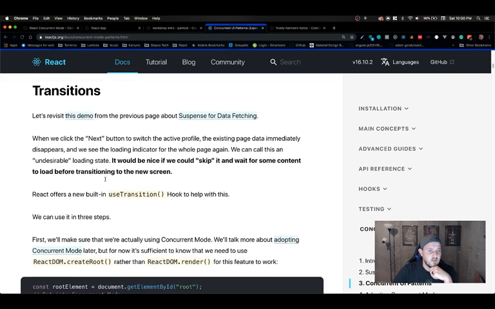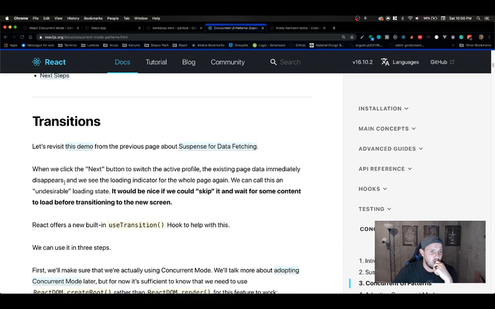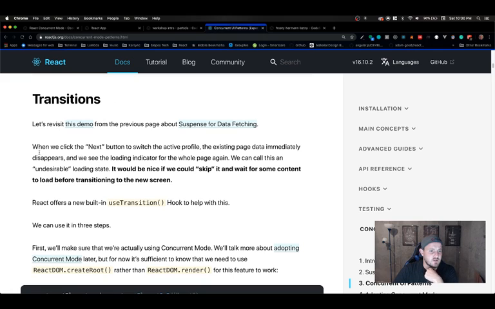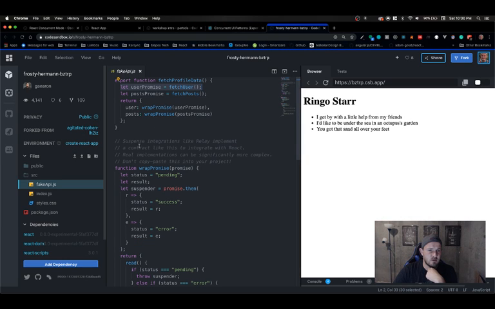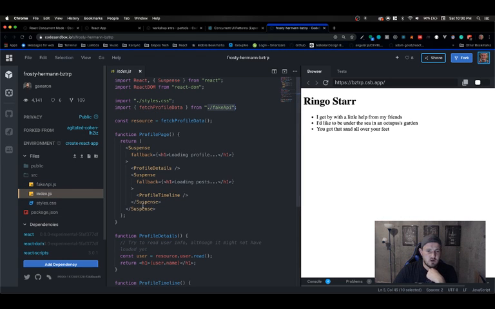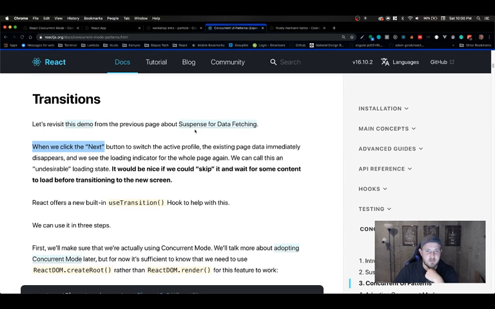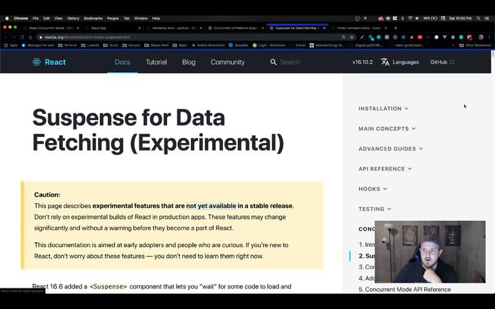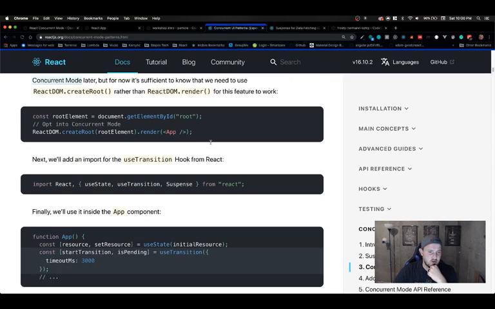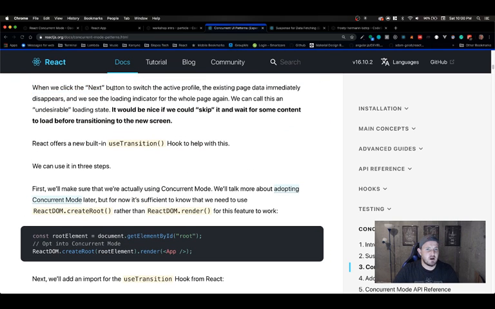So we'll come here and read about transitions. So we'll see that when we click the next button in the example app here, not that example app, the one we were looking at before, down, well, they probably have the example here. So when we click the next button to switch the active profile, the existing page data immediately disappears, and we see the loading indicator for the whole page again. We can call this an undesirable loading state.